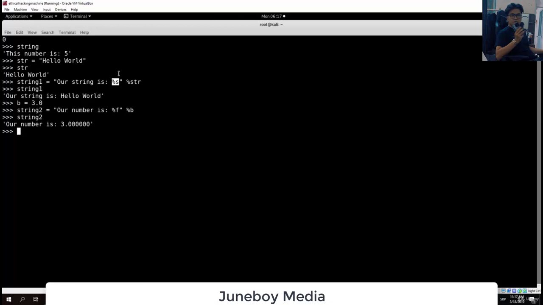There are others as well, but for now we need to know these three, or basically we do not even need to know the float one. We need to know the %d and %s. So just make sure to remember that, since this is something that we will use in our backdoor.